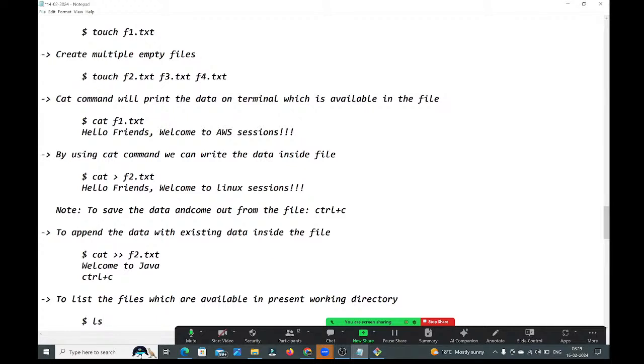By using the touch command, we are creating empty files only. We can't write the data inside the file by using the touch command. If you want to print the data which is available inside the file, then we need to use the cat command like this: cat space file name. It will print the data which is available inside the file. Next, if you want to write the data inside the file, then we need to use cat, this greater than symbol and a file name. Once you have written the data, I want to save this data inside the file and come out from the file. For that, we need to press Control plus C.